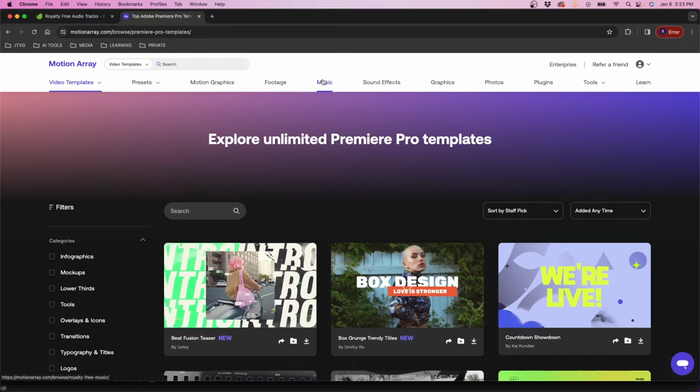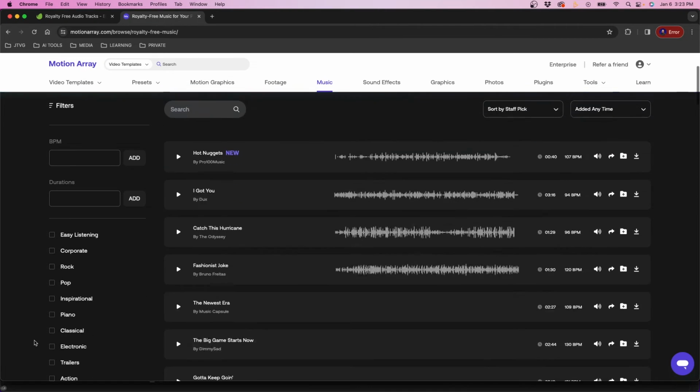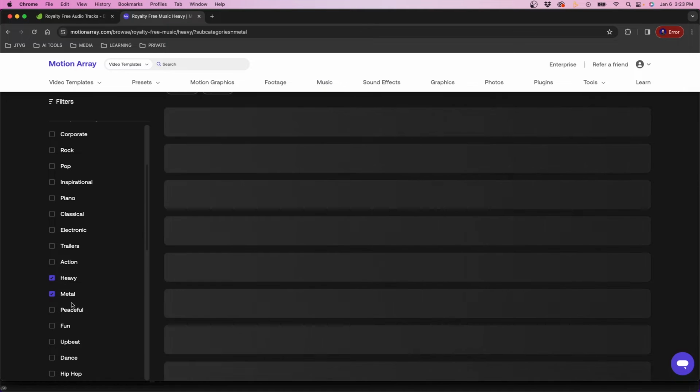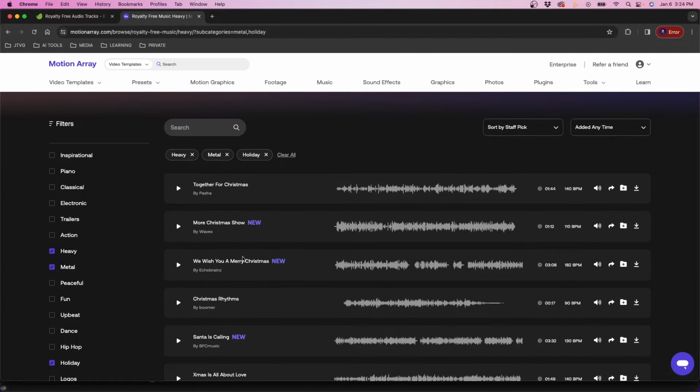Where in Motion Array, if we go to music, one of the things I did want to point out about their filter section when it comes to music is it doesn't filter down. So for example here, if I scroll down and go to heavy metal holiday, it's not going to show me metal holiday music. It's just going to show me one or the other. In this case, it's going to show me holiday music.